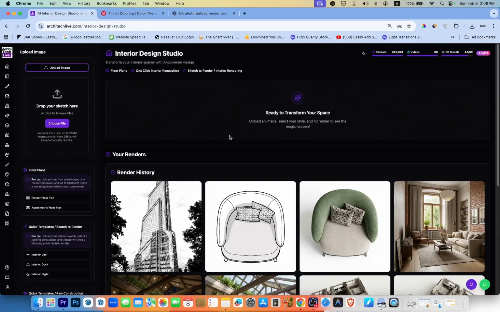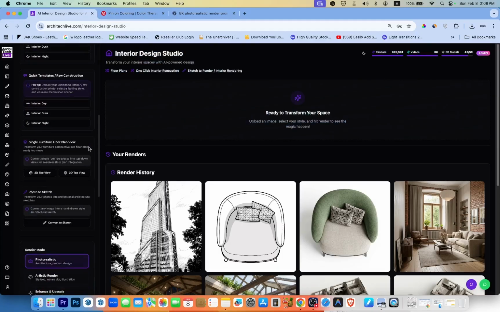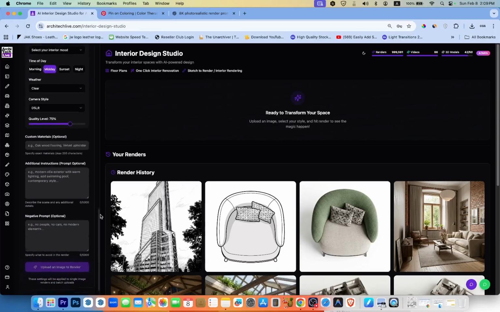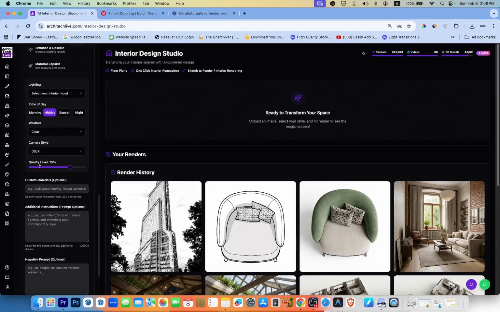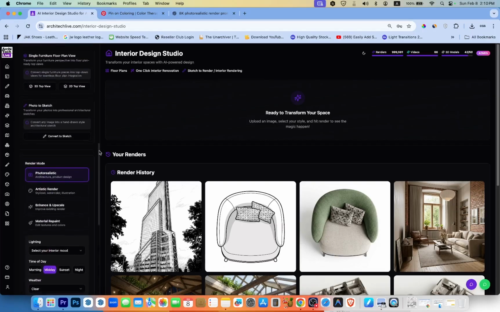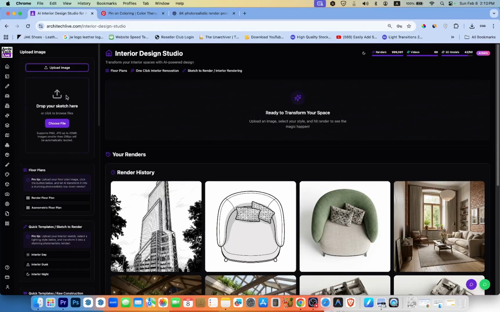So now we will move to our custom rendering area, which is our render mode, where we have photorealistic, artistic, enhance and upscale, and material repaint. So we will focus on photorealistic, which is our custom rendering area, and I'll explain all those options with the prompt, and we will do a test render, right? So for this one, we will upload our sketch.